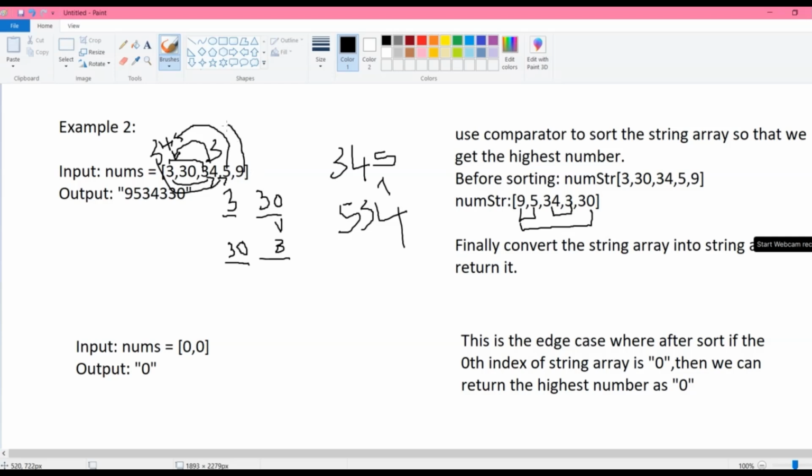So in the same case, 9 will also swap to here. So in this case we'll sort our nums string array to this array, like 9 5 34 3 30, in the order in which we'll get the highest string by adding all the string values as one. Finally we'll convert that string array into a string and return it.